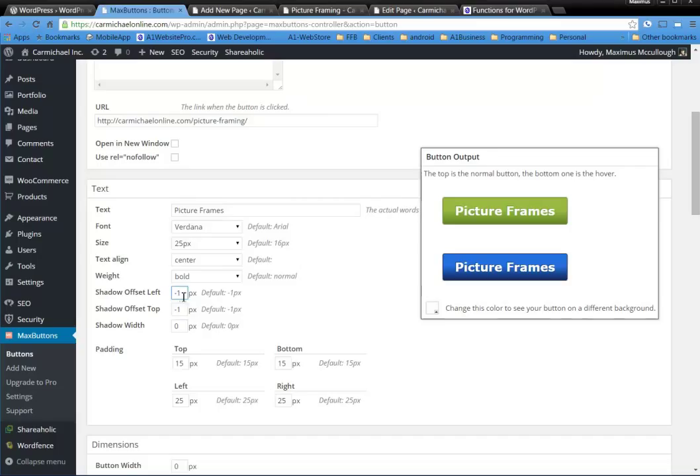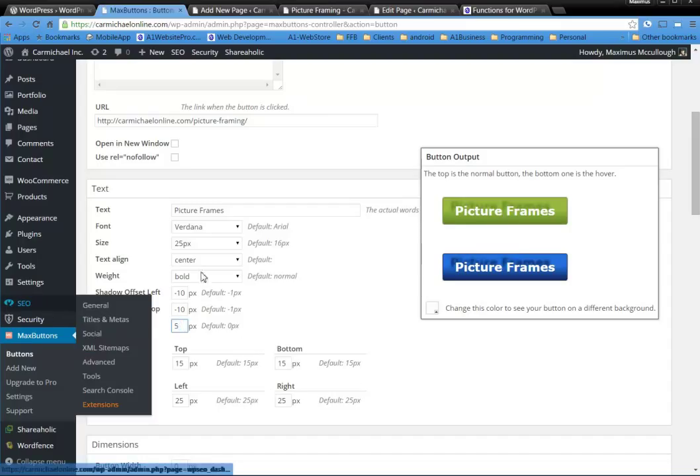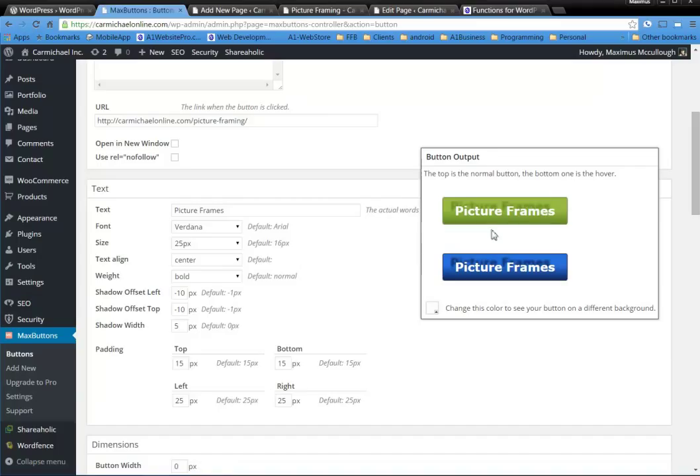Now that's on the left side. Now let me show you the top. Put 10 here. In fact, let me put 10 on all of these. Okay, and then we'll have 10 on our shadow width. You notice how it kind of blurs it out. Put 5 or whatever. So that's how you can do that. We'll put everything back to the default, which is -1, and leave that as 0.